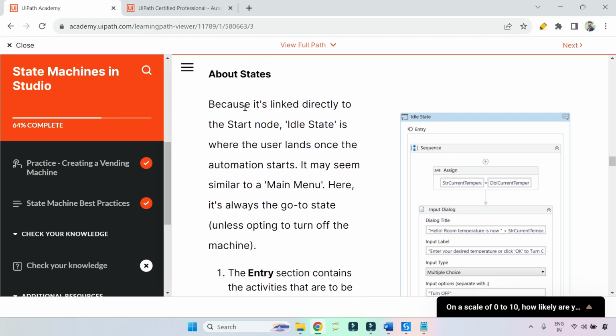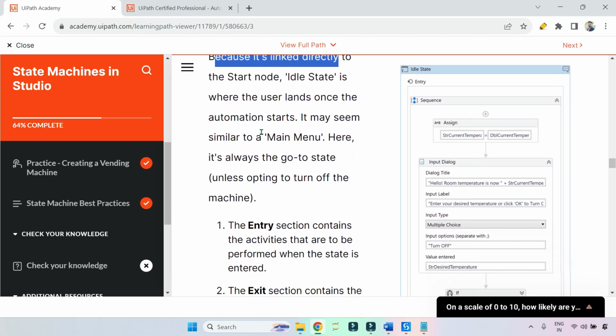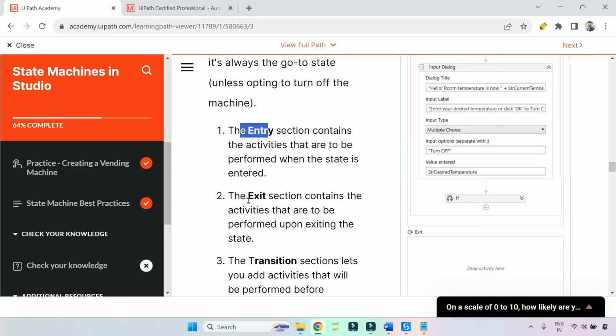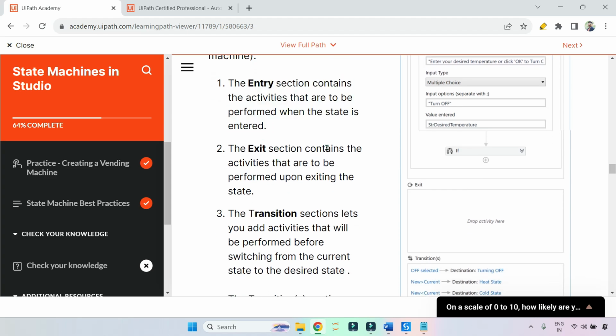Now you have seen, I'll read through because it is linked directly. So there are three different sections you have learned: entry, exit, transition. The entry section contains the activities that are to be performed when the state is entered. The exit section contains the activities that are to be performed upon exiting the state. This is the demonstration I've given you. While exiting only, it was writing the log, right? While it was in that state, it doesn't write. Only when it exits out of the state, it was writing.